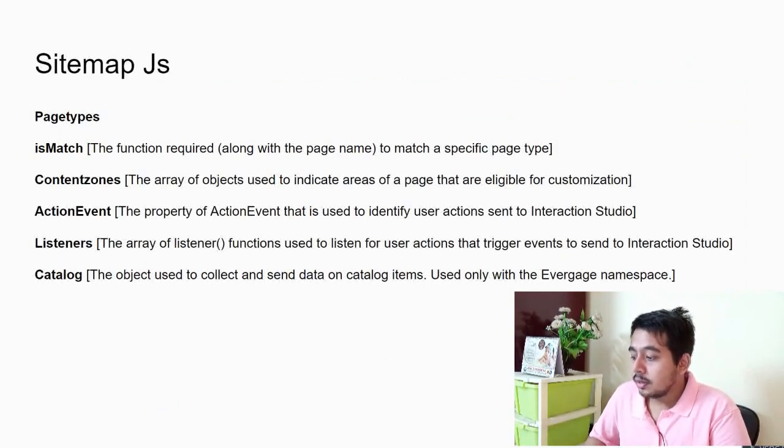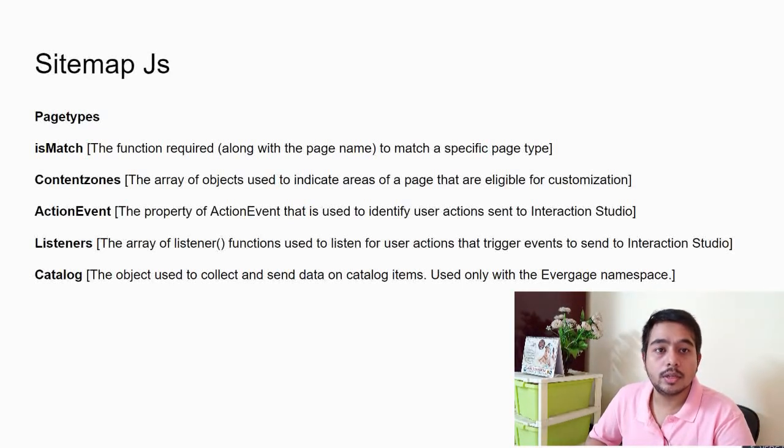Then coming to the next slide, Sitemap.js. As I have told, the sitemap has a few important things. First, there is the match function. There is page type. Inside a page type there is a match function which checks which particular page the user is on, and based on that it will work.